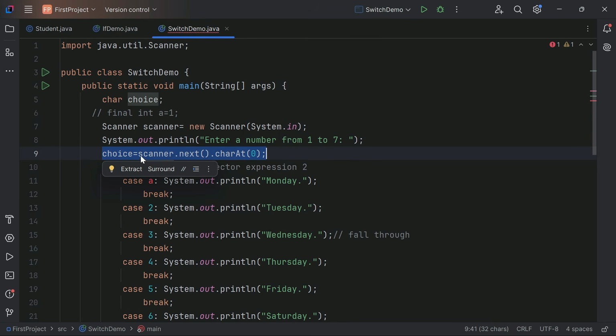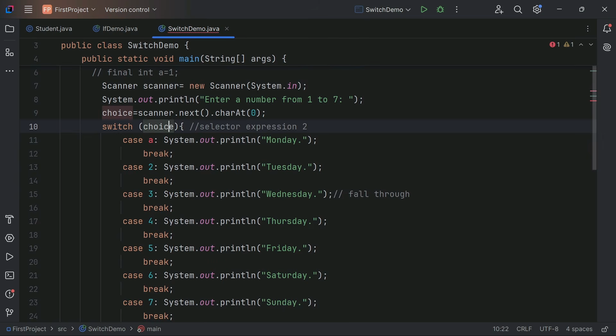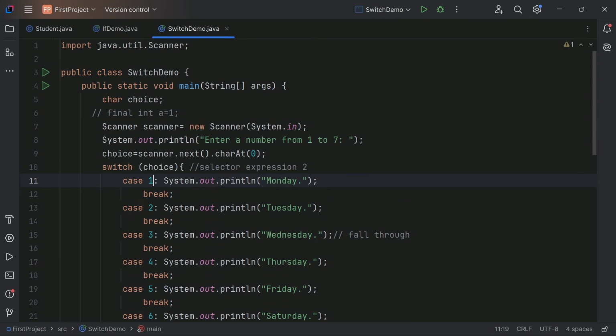So this is how we can take character input using the Scanner class. There is no direct nextChar type of method. You have to use this. Next is for string, but charAt is a method with which we can take whatever is there at the zeroth index, that character. So choice is now of character type. Now here we have a, so let's remove this, and here we are writing only 1, 2, 3, 4 case labels. Let's run this and see what output we are getting.